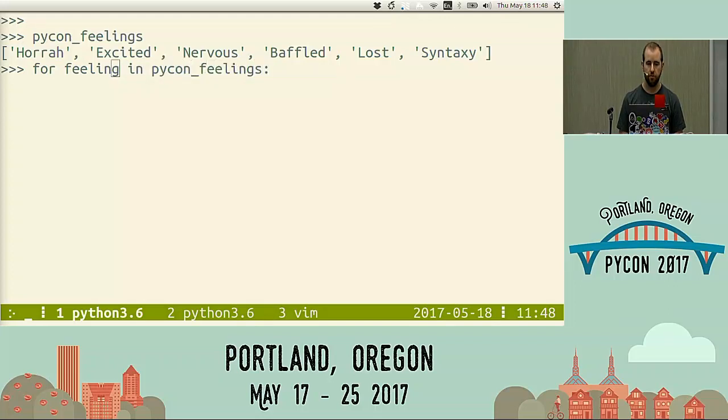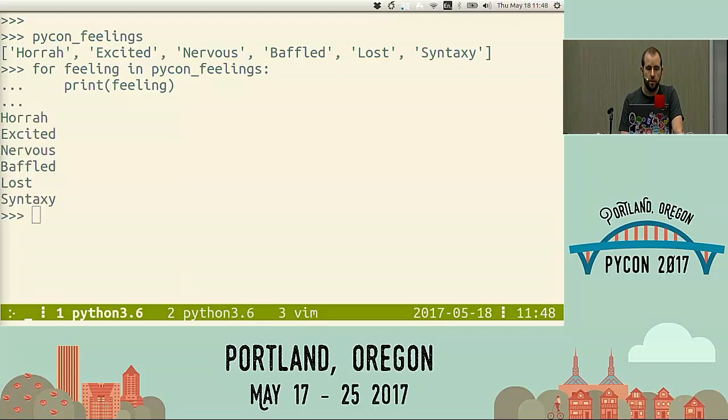I am assigning a variable here. Every time we loop through PyCon feelings, we are getting a variable feeling that I can use. So this is going to print out how many things? It printed out 6 things there. So all the things inside of our PyCon feelings list.